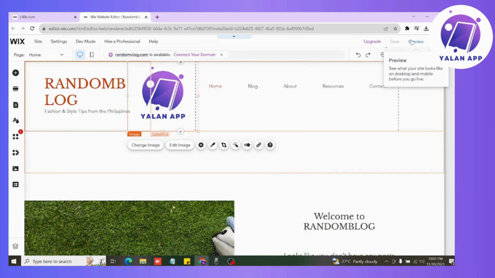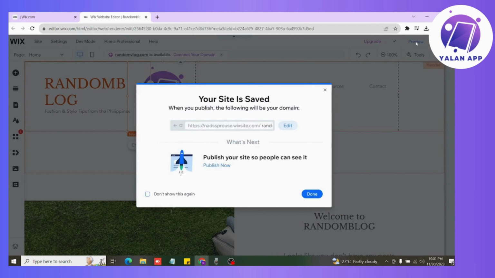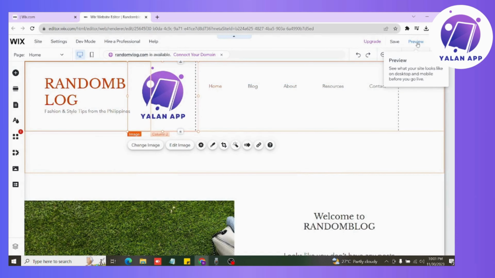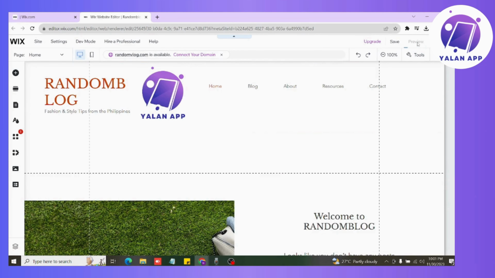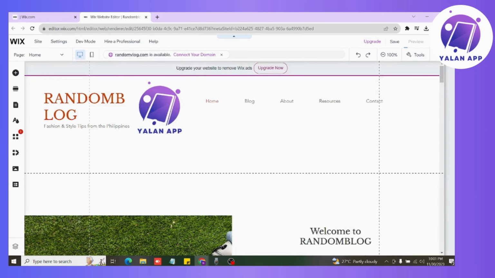Don't forget to save your hard work and click on the Save button in the top right corner of the Wix editor to save your changes. Hit the preview button and see how your logo looks in action.